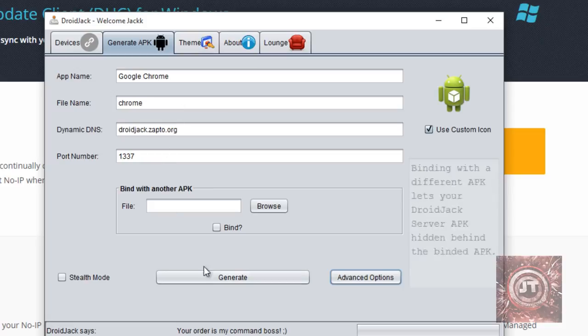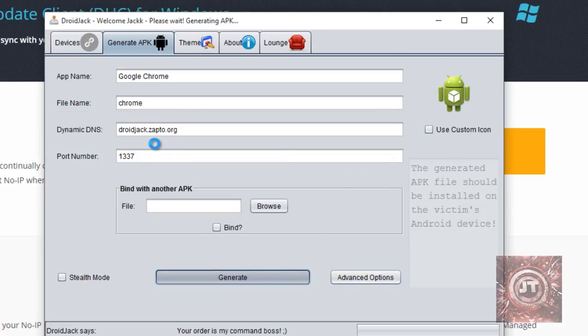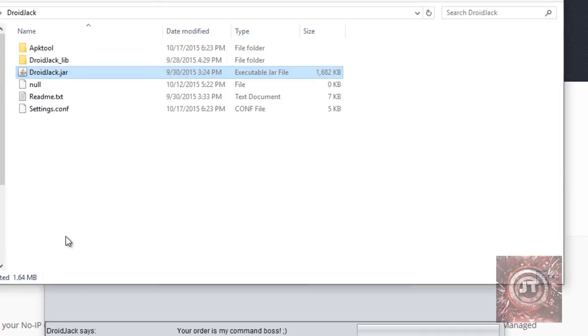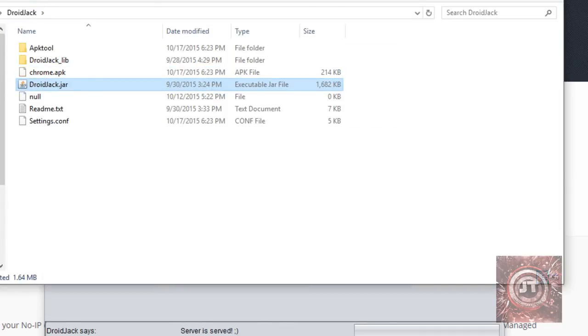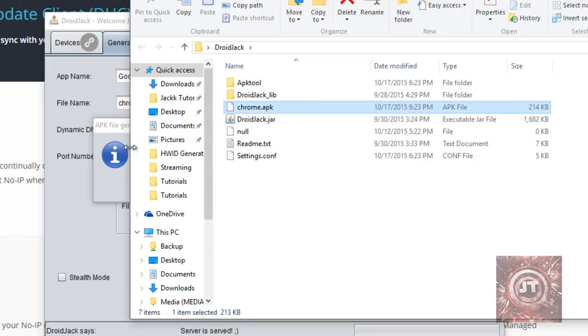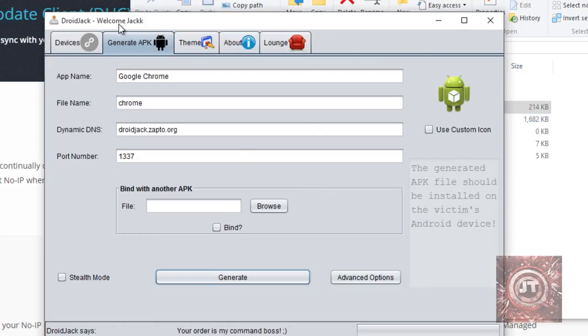And then once you've filled out all these settings, we're going to hit generate, and I just need to uncheck that. So generate, and that will drop the file into the same folder where DroidJack is. So it's called chrome.apk.